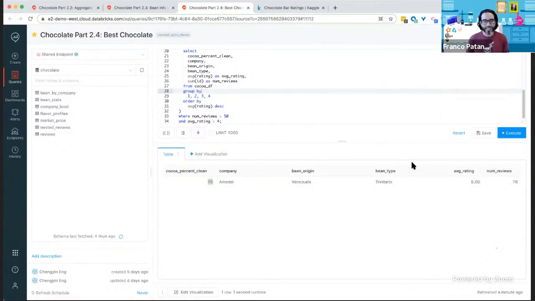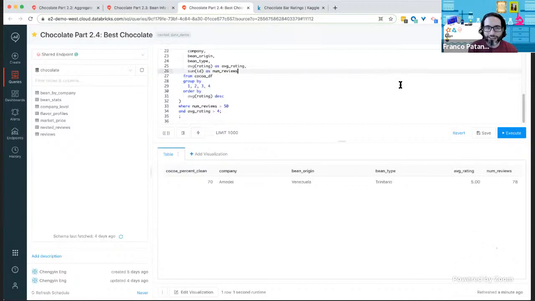I like 70%. And I don't like milk chocolate as much as you do, I guess. It's okay, but I agree. Milk chocolate is subpar to dark chocolate. Thanks, Franco. Or else we might not be friends.